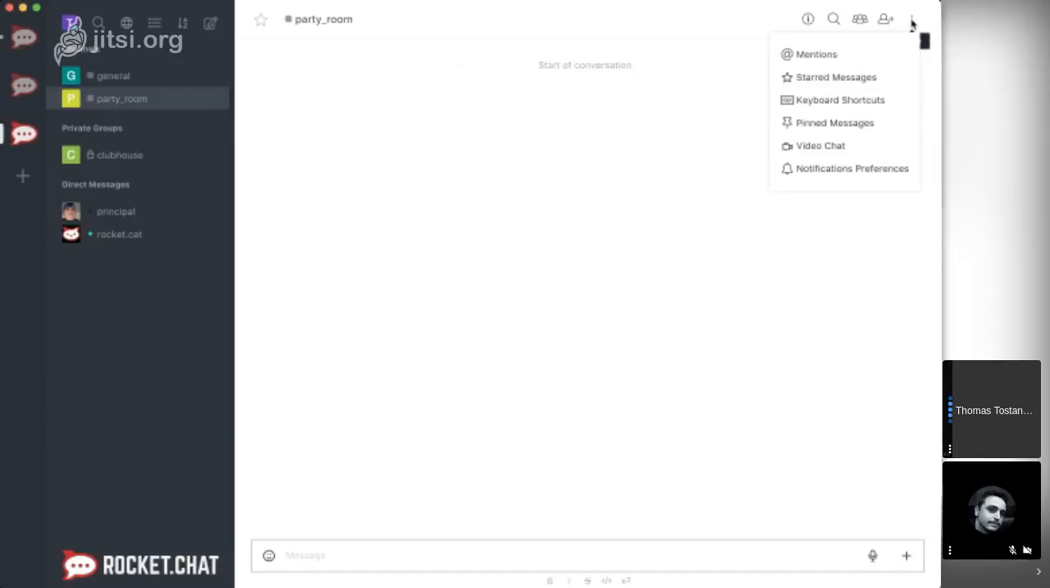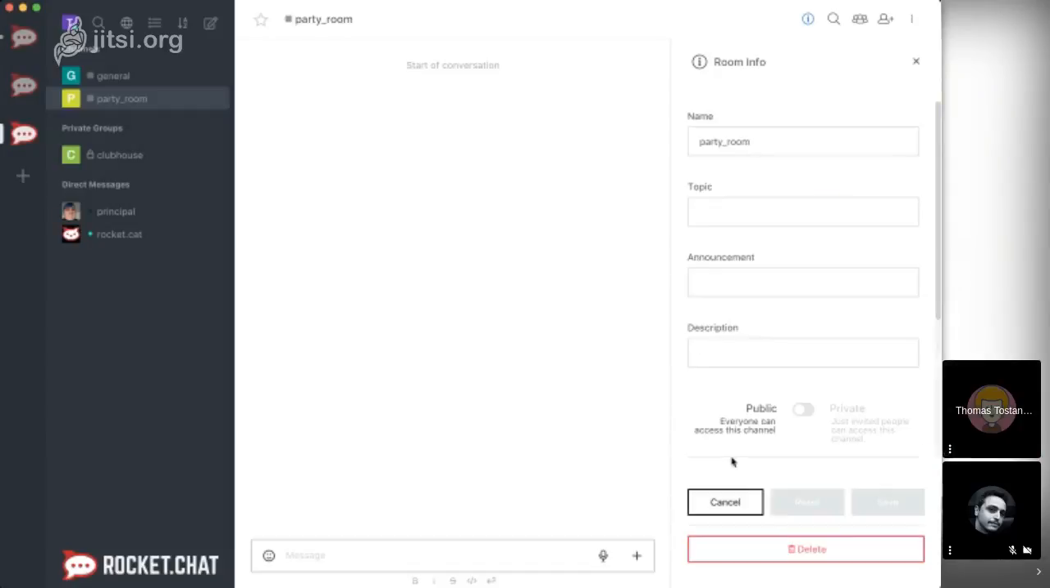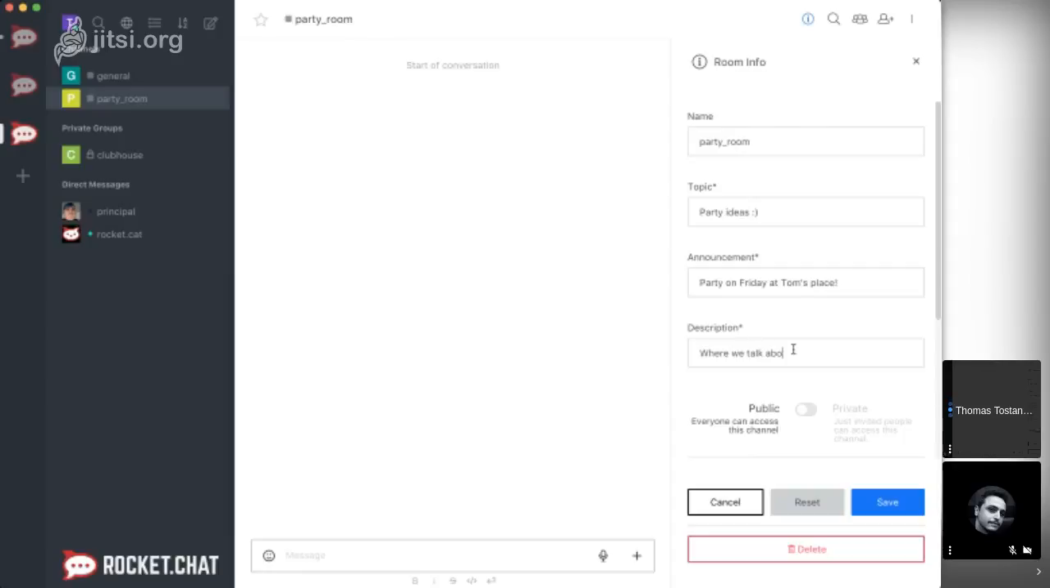And since this is my room, I can now add a description for the room. Topic: Party ideas. Party on Friday at Tom's place, where we talk about party stuff. I can also change the nature of the channel if I wanted to, but I want to keep this public. So I've made my edits.